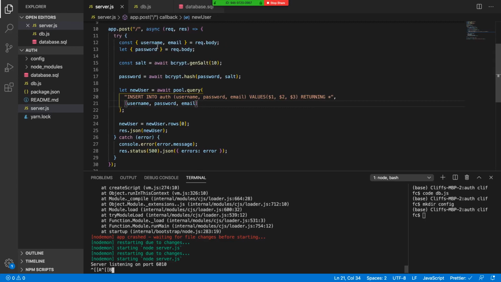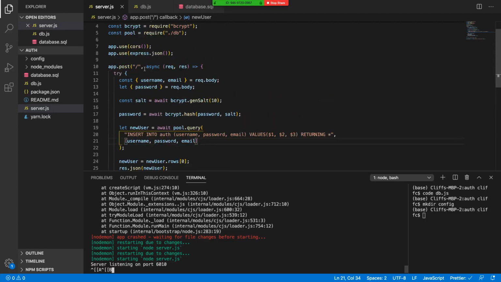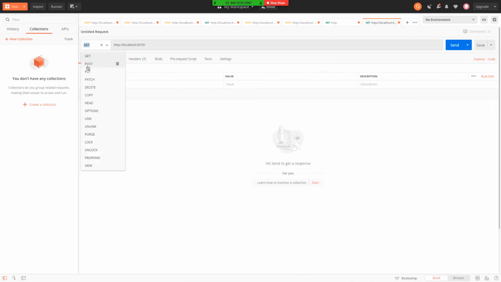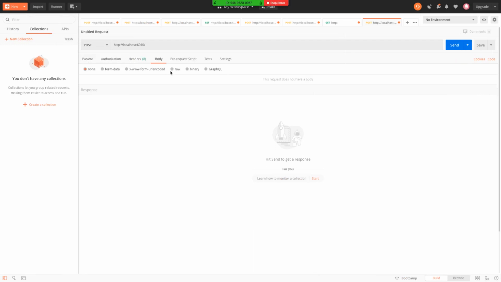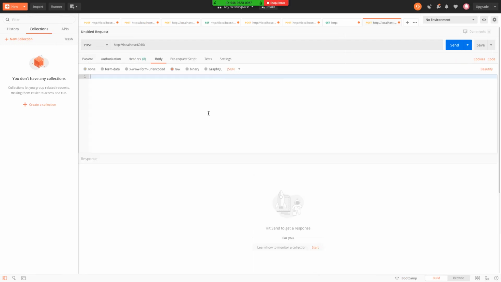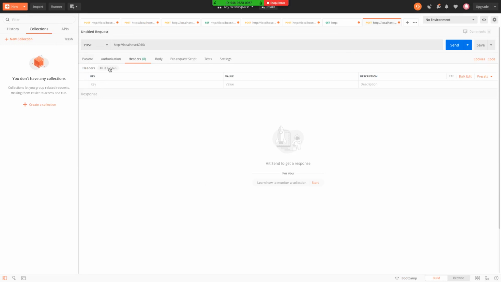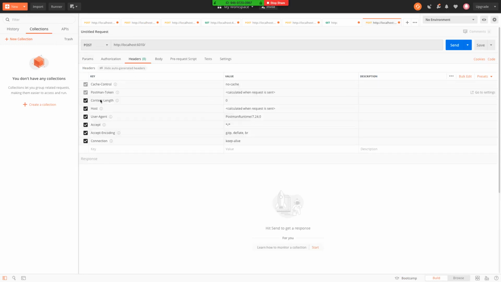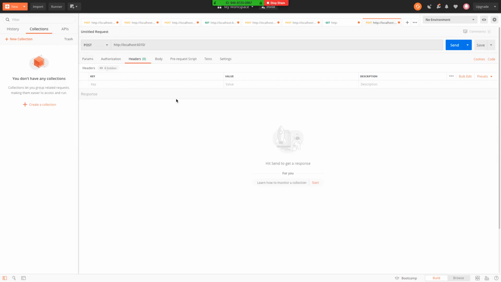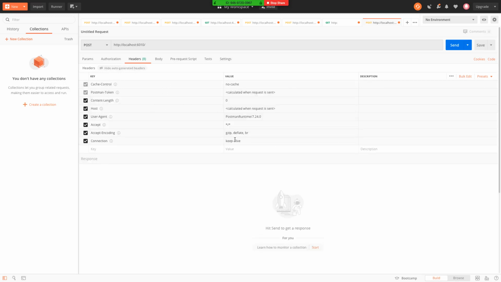And I think we just did the default route. Yep, default route. So just that. Change this to a post. Go to body, raw, JSON. That should automatically add in the header. Does it? I thought it did. Nope, it didn't. All right, fine. In that case, I will do it myself.